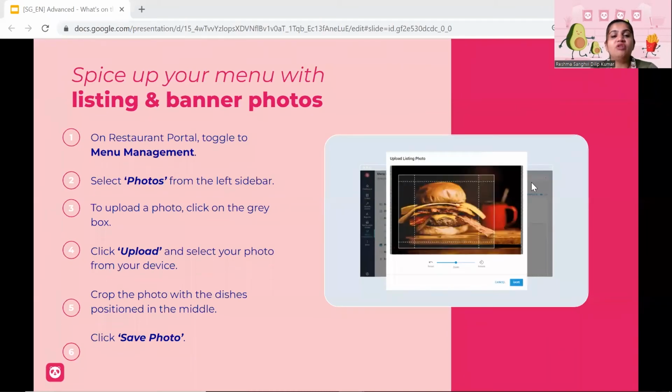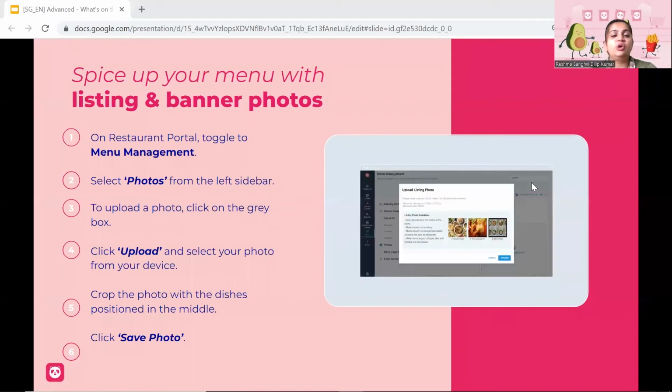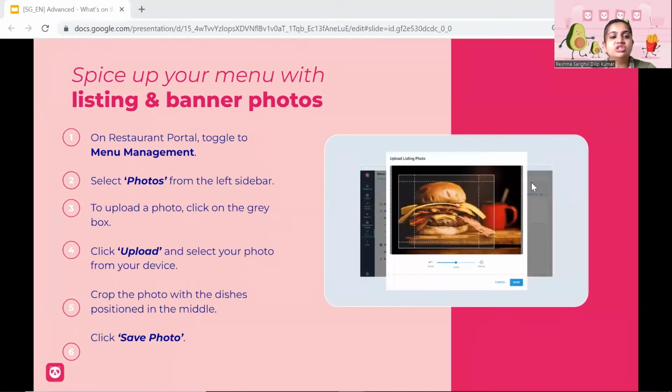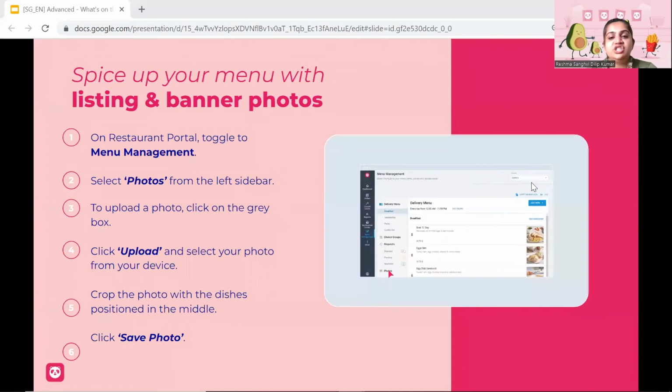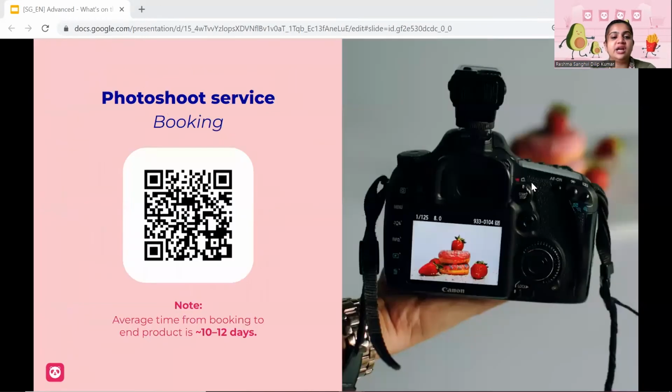So now in terms of spicing up your menu with the listing and banner photos, what you can do is just go to your menu management, select photos, and then upload your photo accordingly. I think the GIF here is sharing with you quickly how you can actually do it. Right here, as mentioned earlier, photography services. Please feel free to reach out to us. We will be charging you a very minimal cost to take some photography of your dishes. But at least I think this will quicken the process, because we come down and take at least 20, 30 photographs, and that can help you kickstart your menu already. Yeah.